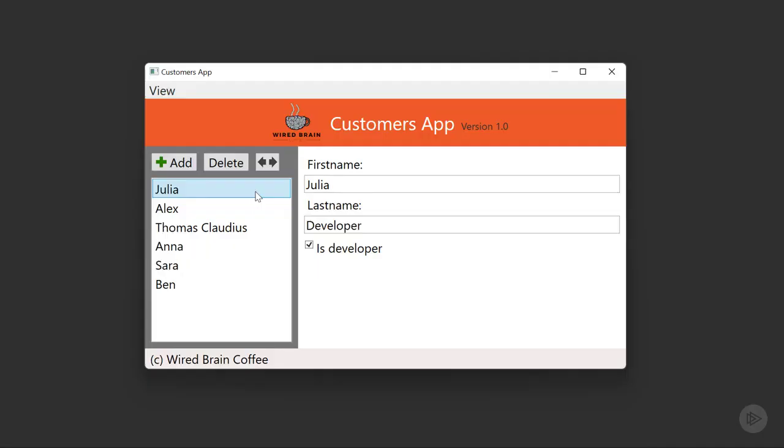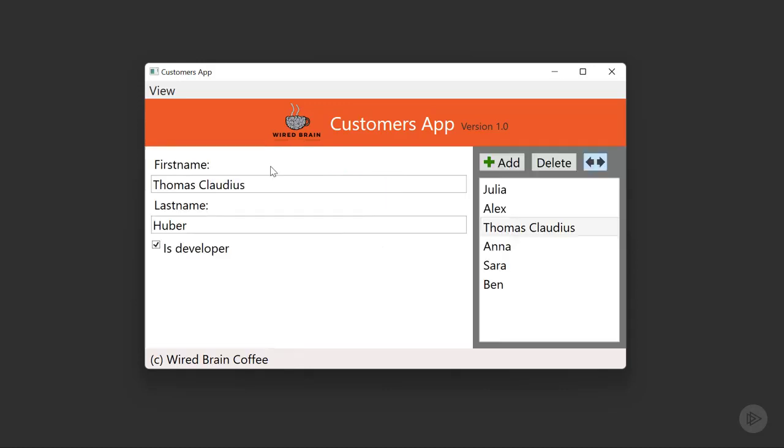This is the application and how it will look at the end of this course. You can see on the left side is a list of customers, and on the right side you see the details of the selected customer. This means you can browse here through the customers. You can also add and delete customers, and with this button here, you can move the navigation to the right side of the main window. Let's move it back to the left side.